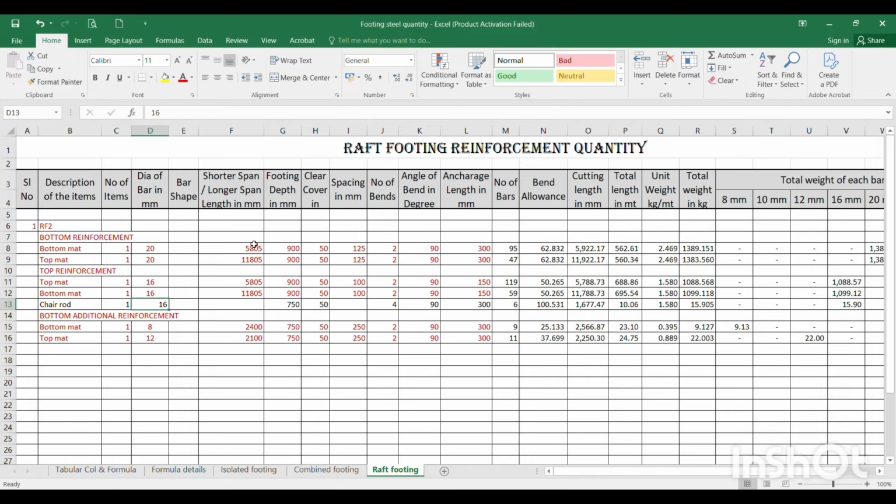So here you see this is the chair rod area, almost 5 into 11. 5 into 11 means almost 60 square meter is coming. So I can put some 50 number of chair rods, approximately. This you have to take actual at the site. And this chair rod for depth of footing also we need to change as 900 mm. Okay, and 16 dia chair rod is enough for this.